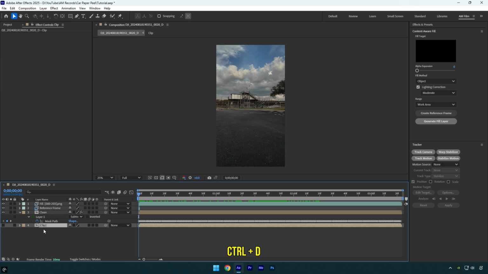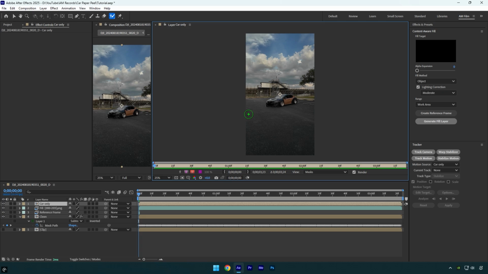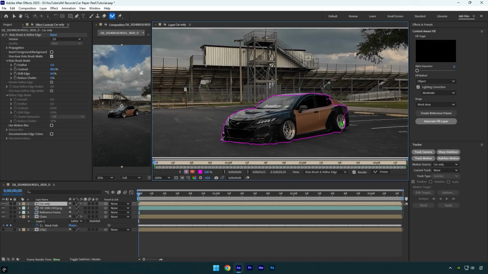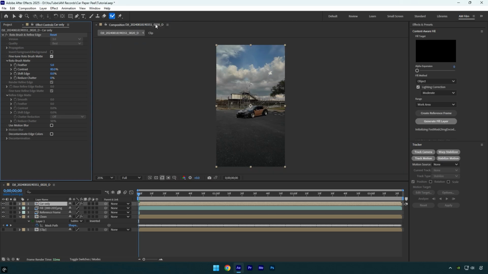So let's duplicate the very bottom original clip and then move it above the fill layer. Toggle it on and rename it to car only. Let's grab the roto brush tool now and double click on the car only layer. Now rotoscope the car as smoothly as possible, and once you are done, click on the freeze button. As the freezing is done, we can close the rotoscoping window and go back to our main composition. Under the roto brush effect I will bump up feather to 8 to smooth the edges of the car.